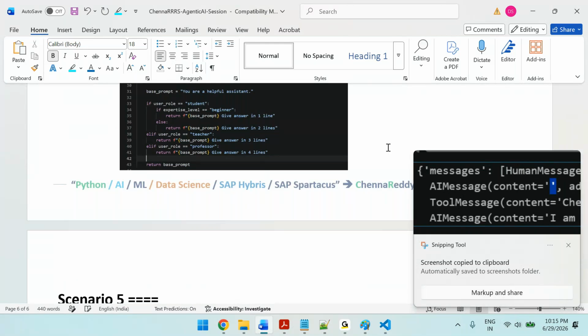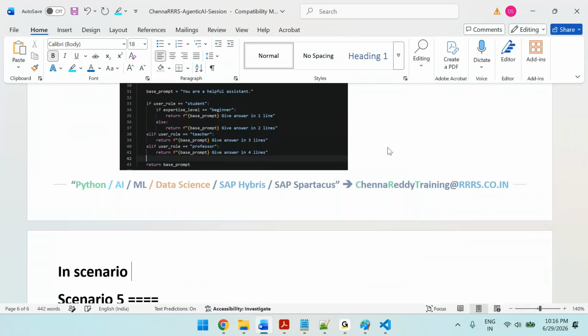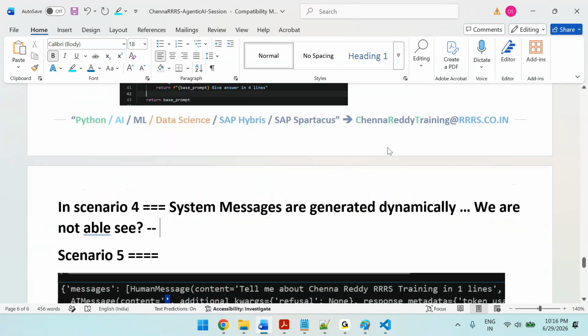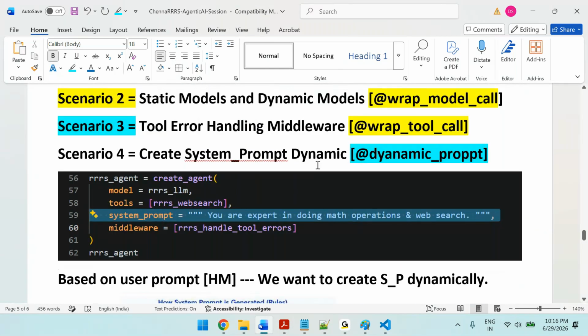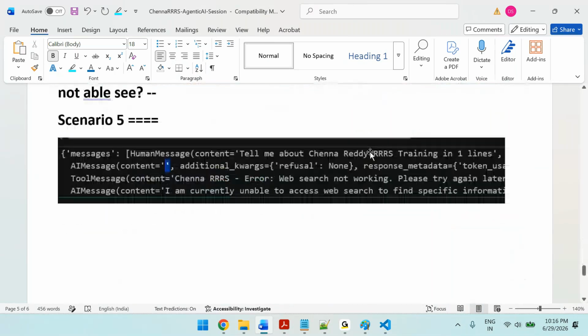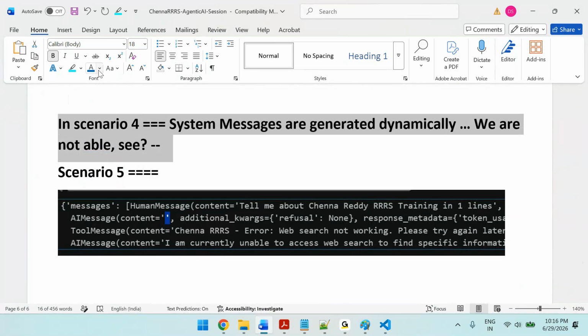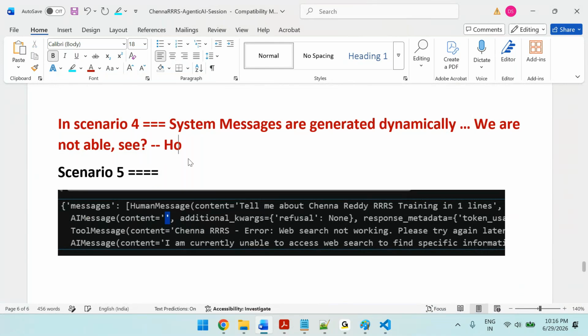In scenario 4, system messages are generated dynamically, right? Dynamically, but we did not see them. If you see scenario 4, the system prompt generated dynamically, we are not able to see, right? This is a problem. This is a challenge right now. Then how to see the system messages or system prompt?